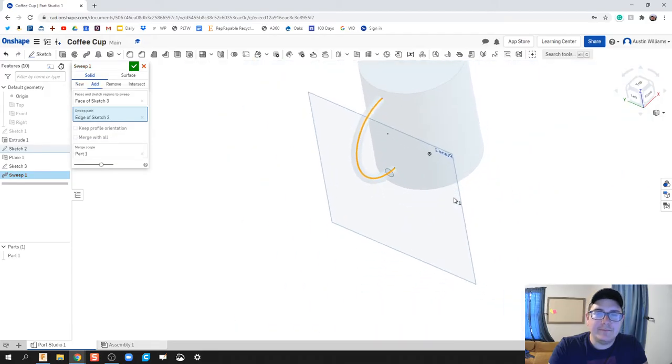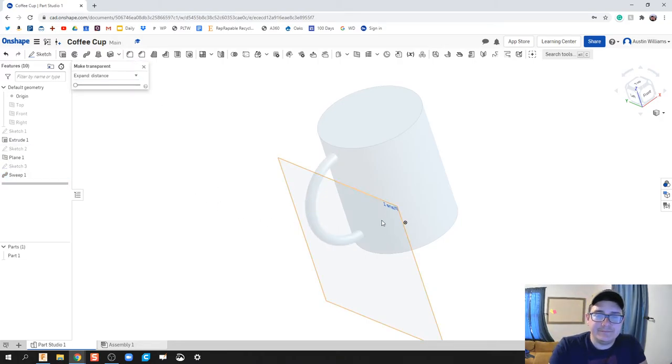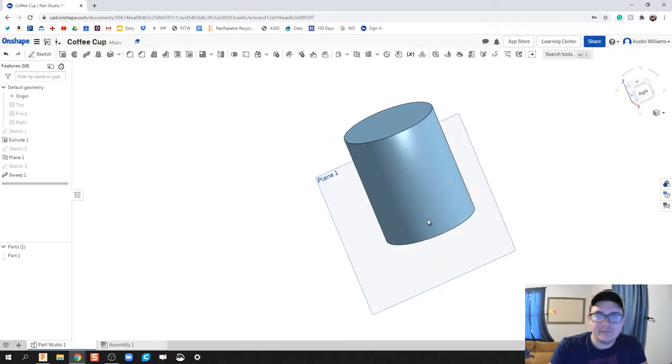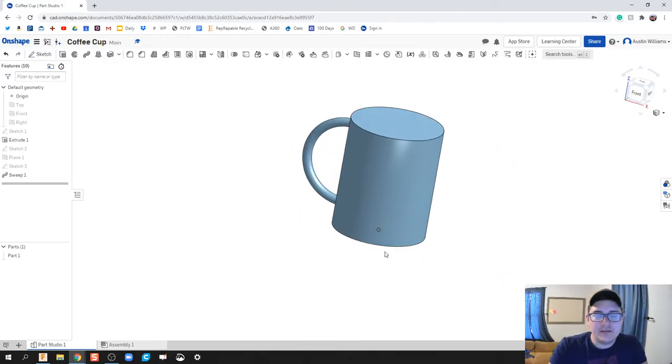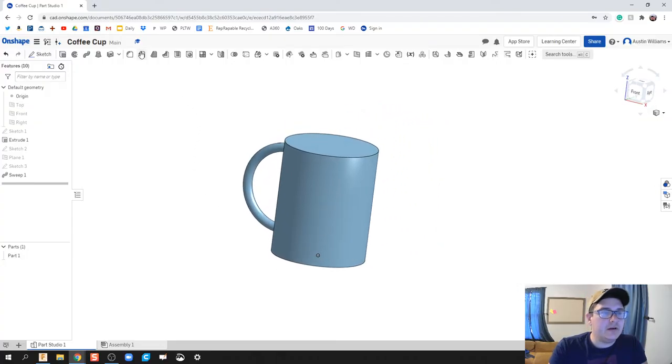And there we go. So you pick the profile, click on the sweep path, click on your line, and then click okay. I'm going to right click, exit, make transparent, and we've got our coffee cup so far. Looks all right. So next thing I'm going to do is hide all planes because I really don't need that anymore.